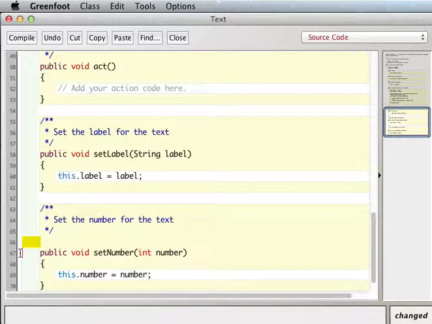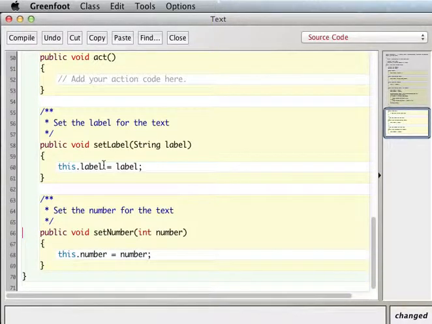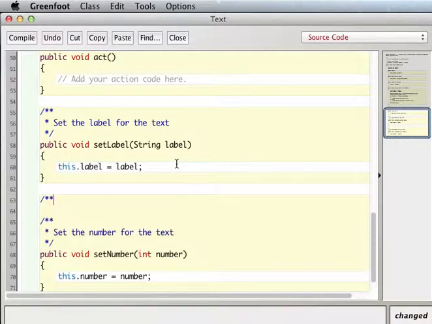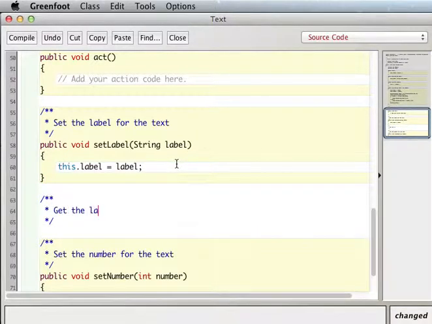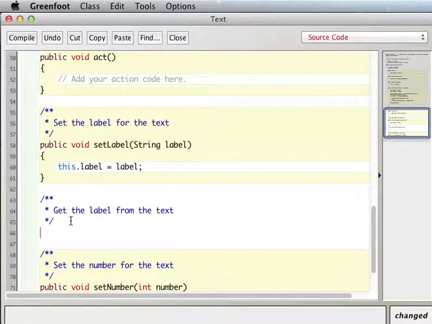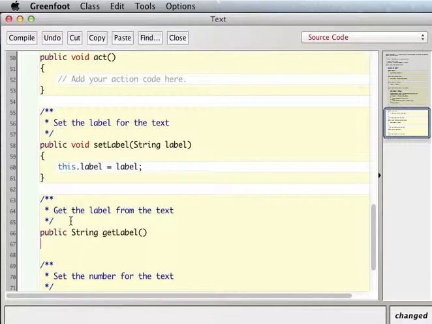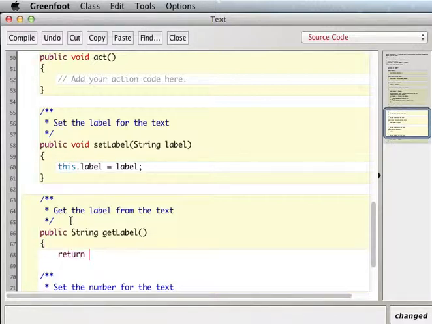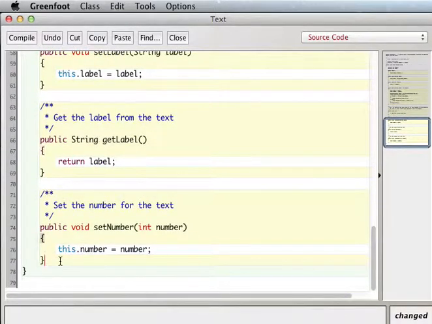Now we have a way of setting, and we might as well also stick in a way to get these values too. Public, that's what the label is, a string, remember. Let's say return label, and something to get the number.